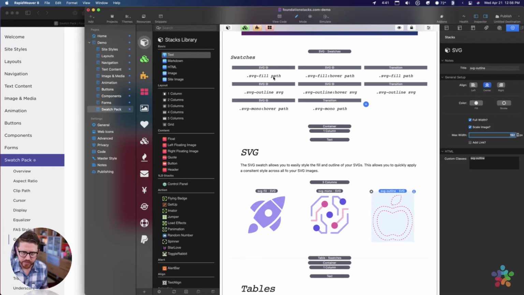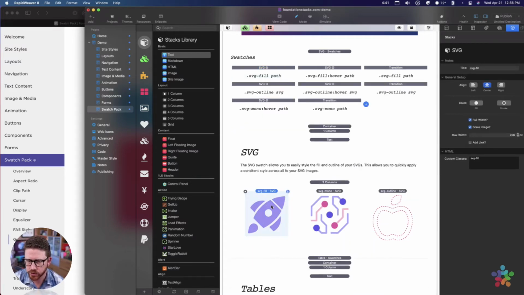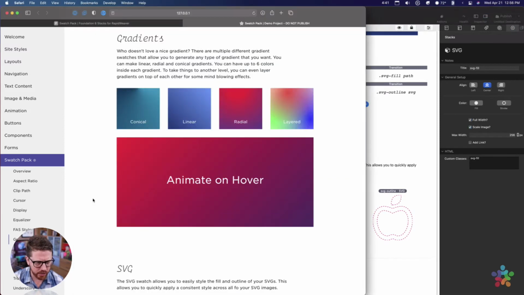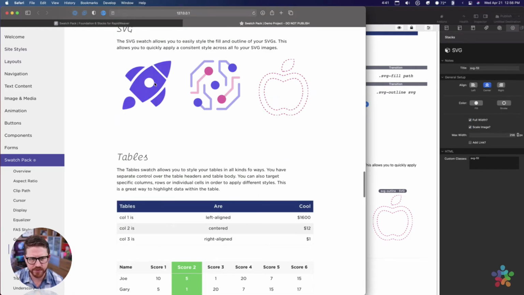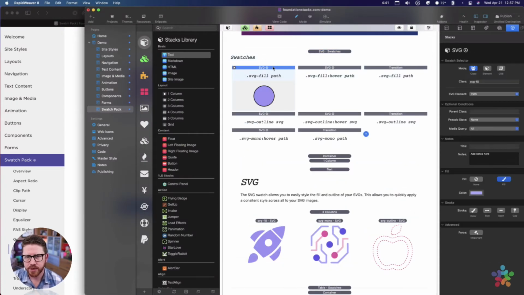Now this SVG swatch is actually really full featured, and we can do some really cool stuff. So let's look at this Svg Fill version first, okay? And what does that do on hover? It just changes the fill color. That's it. Pretty simple. Okay, so here we go. I have an SVG swatch, and I set the class to be Svg Fill.